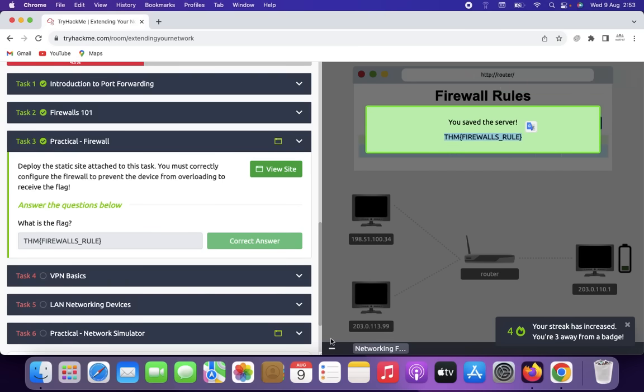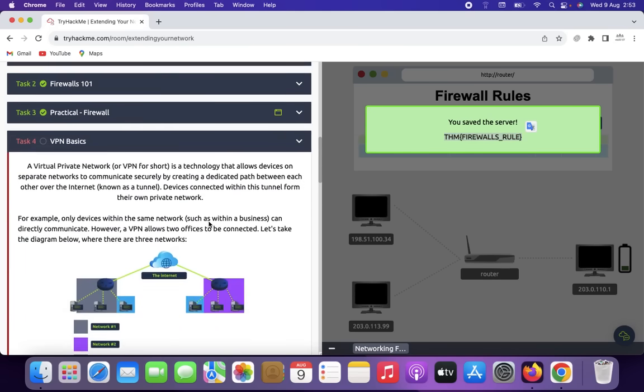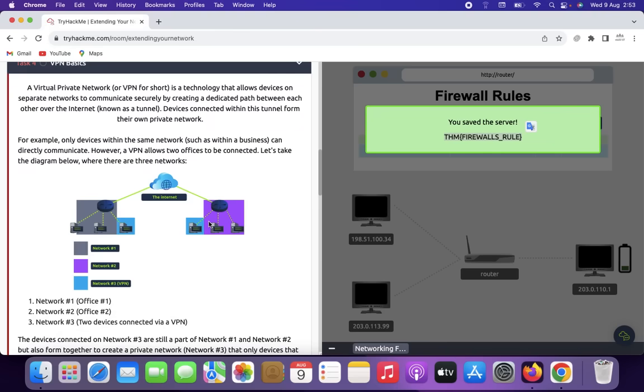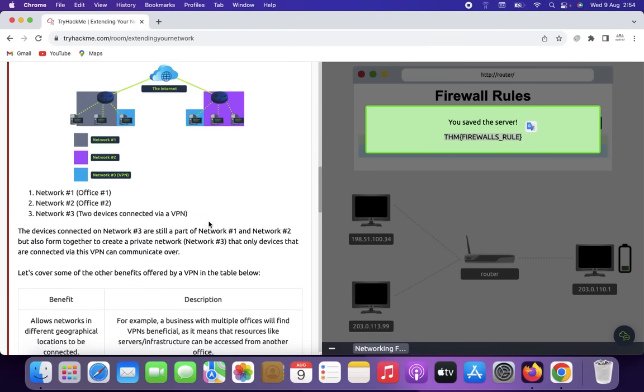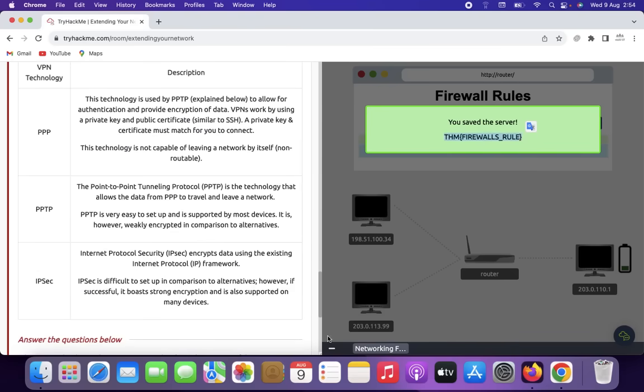So now we can see VPN basics. VPN is also called a Virtual Private Network. The basics involve creating a secure and encrypted connection between two or more devices or networks over an untrusted network such as the internet. A VPN provides a way to establish a private, secure communication channel even when the data is transmitted over potentially insecure or public networks. You can see here. So we need to close this.